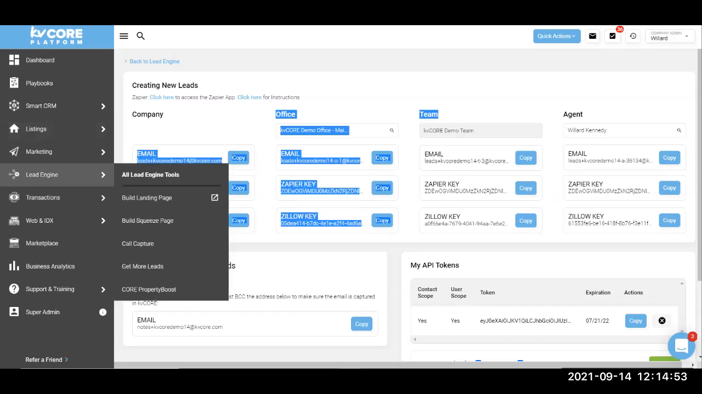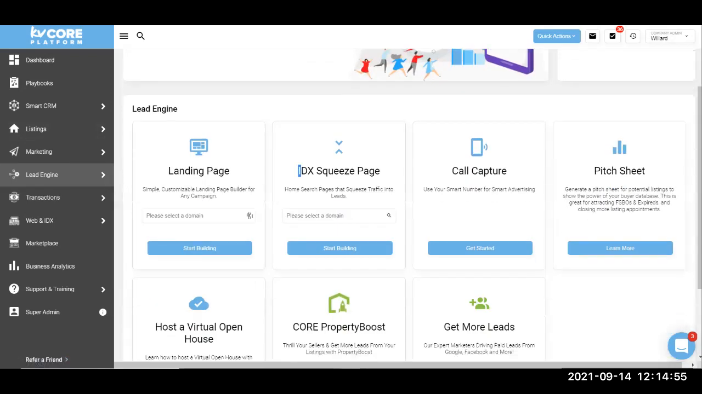So that's that. Now, again, in the lead engine is the Squeeze Page Builder. I'm going to leave the landing page builder aside. The main thing I want to tell you about both of these items is that from now on, you're building these on your Teams domain. You're going to choose the .com that is your teams.com.